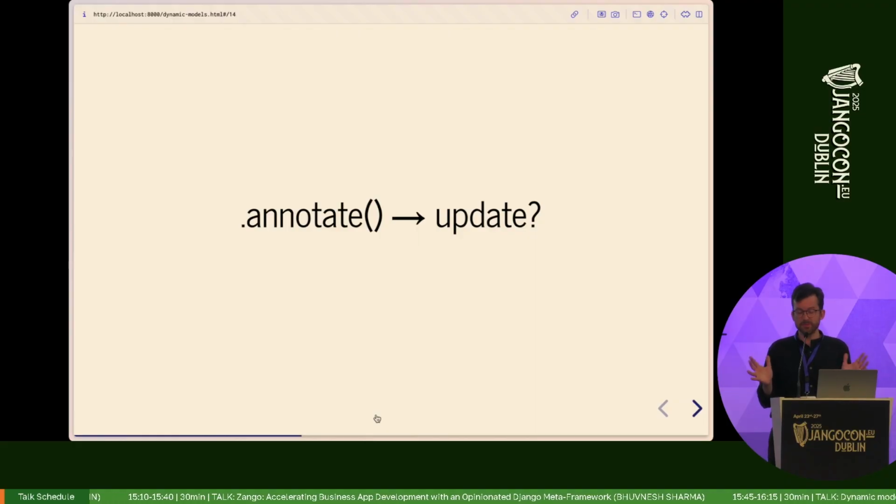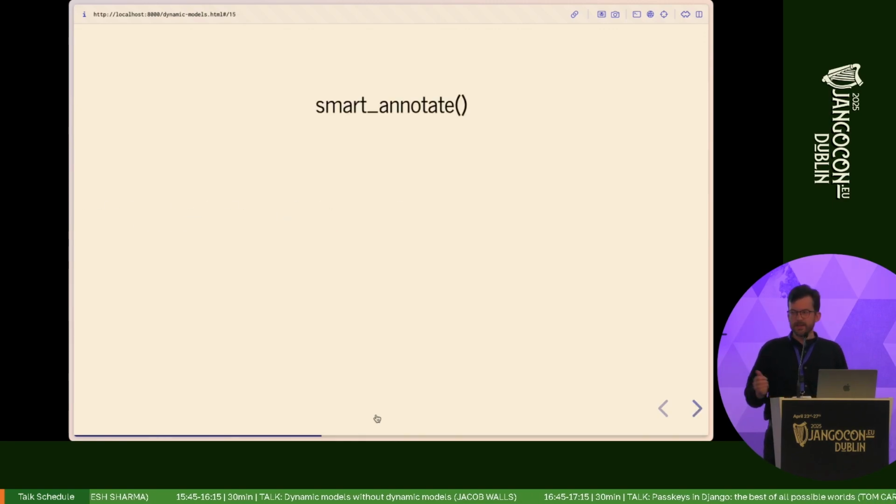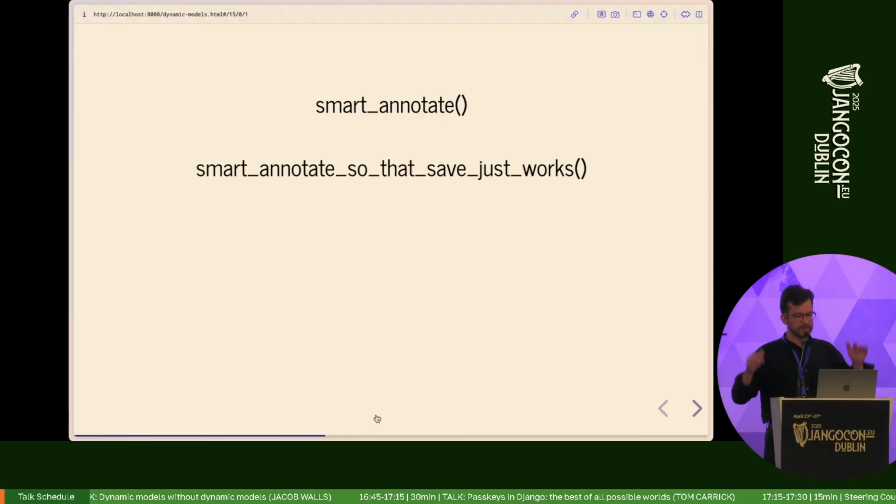You can't use them to perform an update. You can't alter it and save it back. But that's what I really wanted to be able to do. I wanted to be able to do jacob.spokeat, push some more conferences into that array and save it back. So I realized I was in the market for some kind of smart annotation so that save just worked.